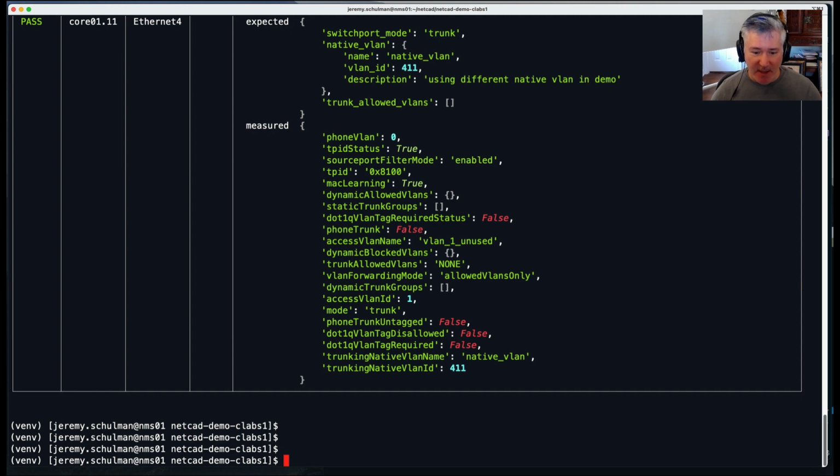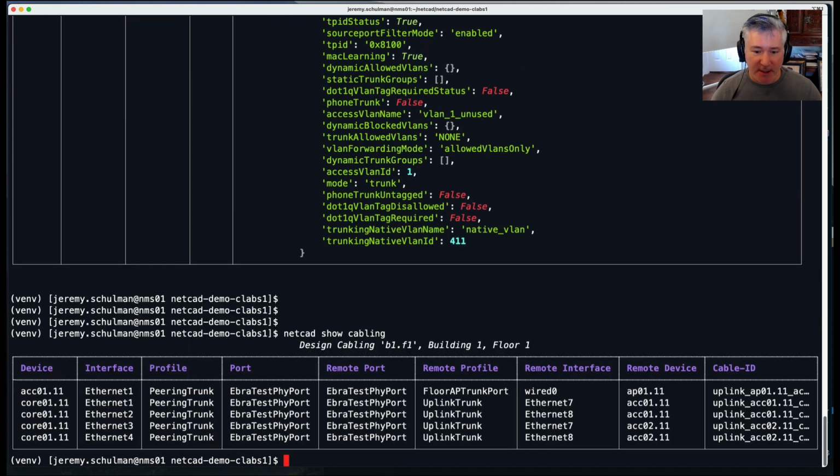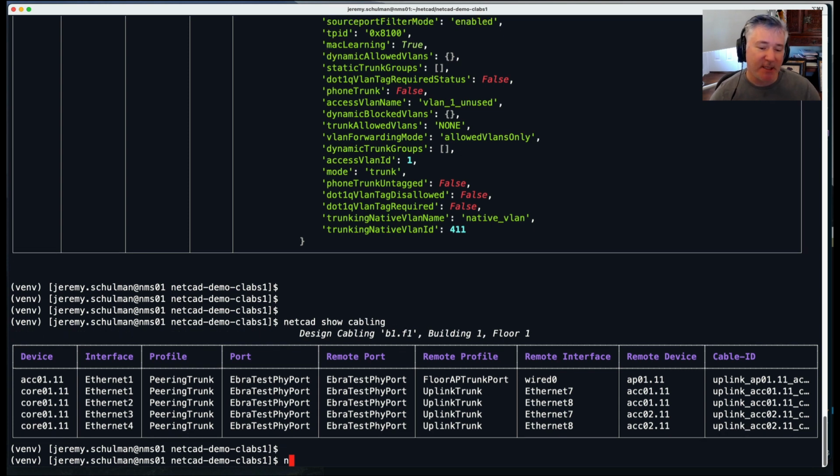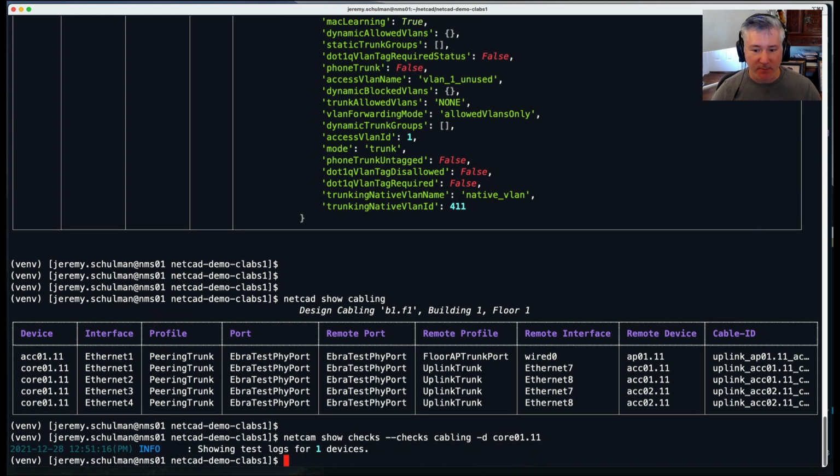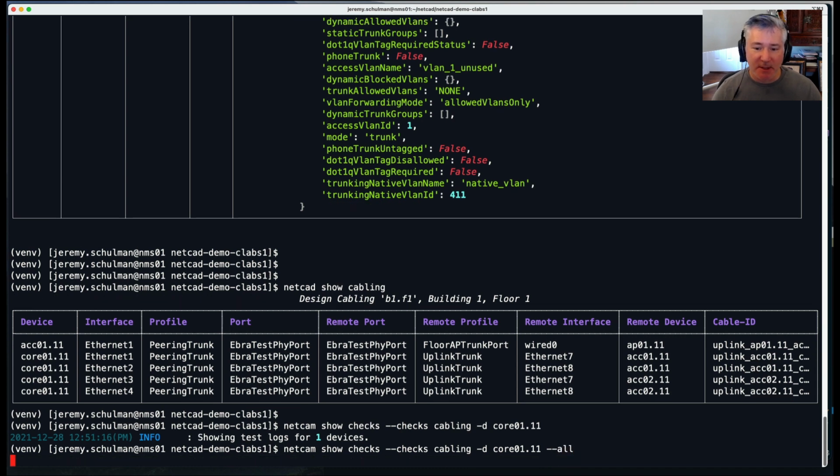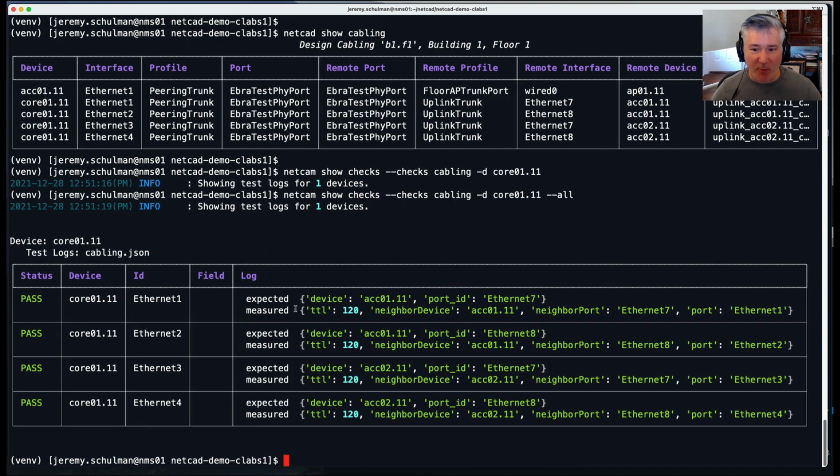Let's do netcad show cabling. And so we can see this is the expected cabling. And again, if I did netcam show checks on cabling for, say, the device core 01, nothing wrong. If we do all, we can see that on Ethernet 1, it says we're expecting ACC01, this is the device name, and then port 7, and this is what we actually got. We can see that it matches.